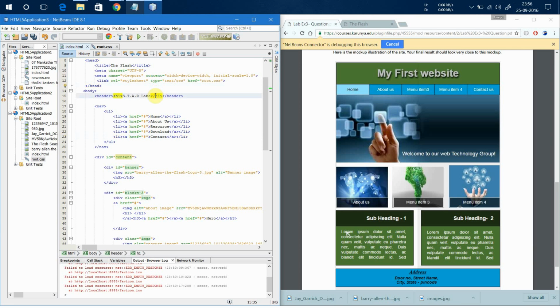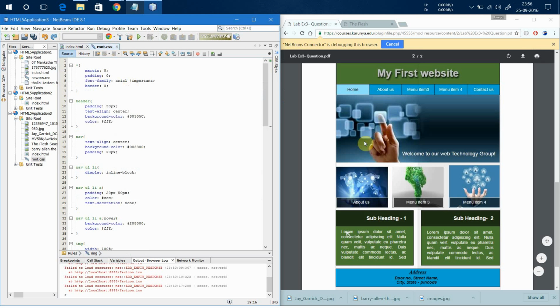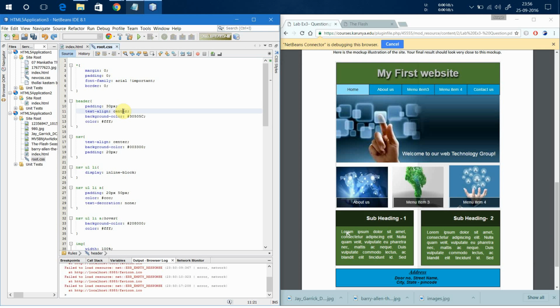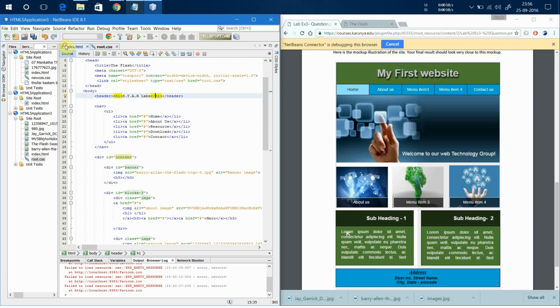So for the heading, under header we gave h1. So I have given my heading, but that is not enough, so we are changing the text color, aligning the text to the center, and the background color also we are changing for the header. That solves the header's problem. Now we are going to see the navigation bar.